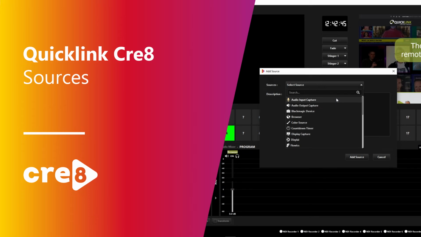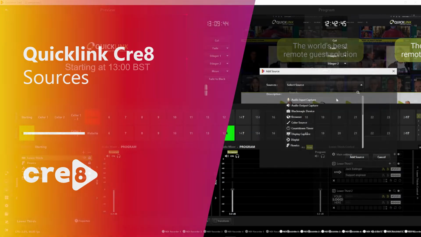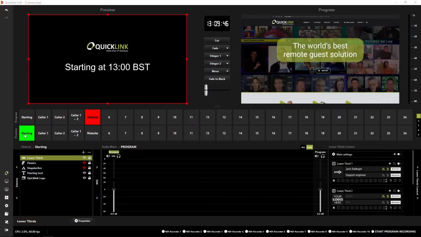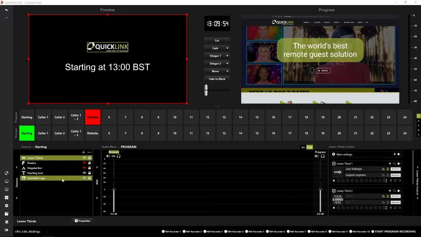Sources or inputs are essentially the elements that you use to build up your productions by adding them into scenes in QuickLink Create. Now you can see already on this particular scene that I have selected, I have got a few different types of source here. I've got lower thirds, I've got some graphics, some text, and then an image source, which is my logo here.